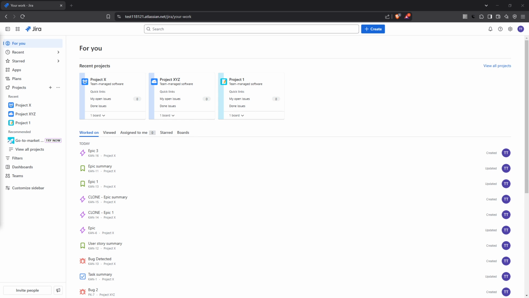First, you'll need to navigate to your Jira homepage. This is your main hub where you'll have access to all your projects, dashboards, and more. It's a good idea to familiarize yourself with this area as it houses everything you'll need to manage tasks.